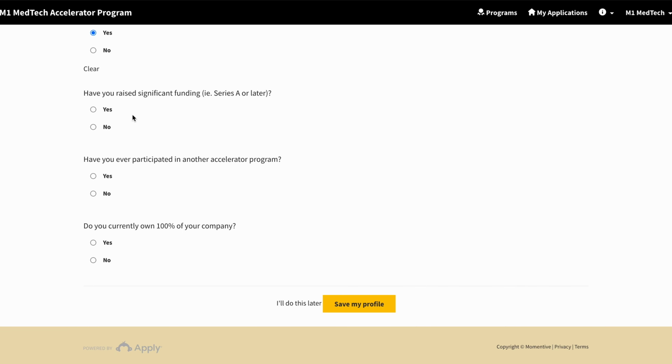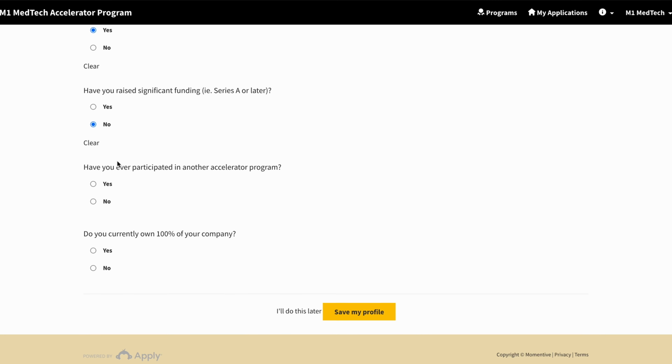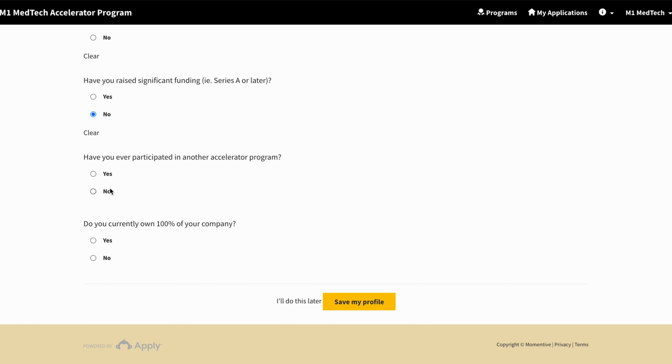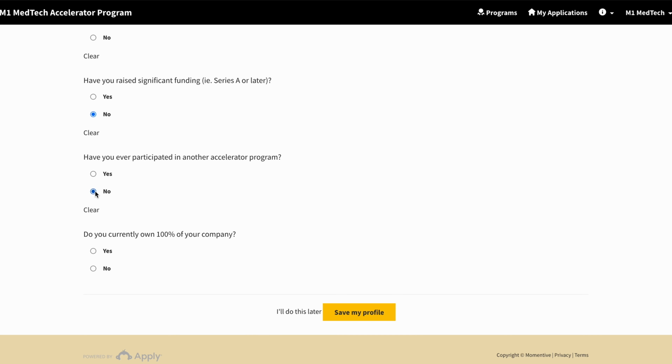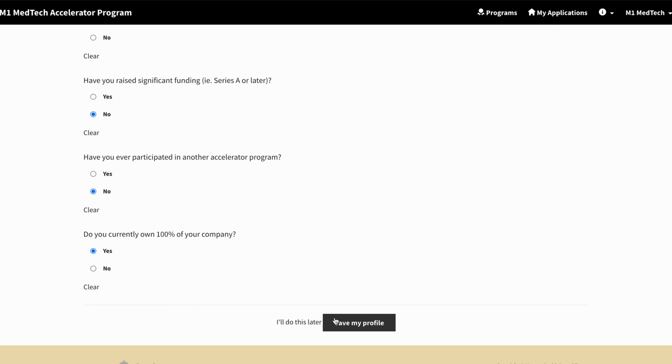The third question has to do with your progress as a company in raising significant funding. For example, have you raised a Series A or later round? We're also interested in learning whether you have participated in a previous accelerator program. Finally, we're interested in knowing what equity stake you currently own in the company, and whether you and your founders still retain 100% of the company, or if you have received an equity investment already.